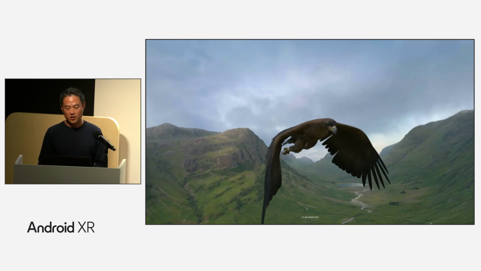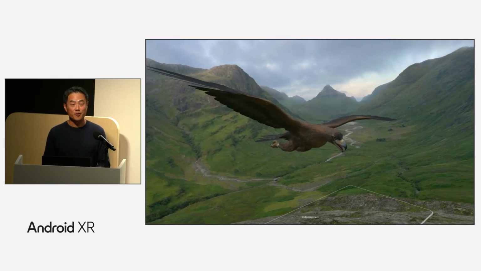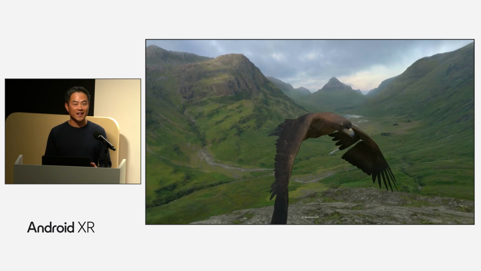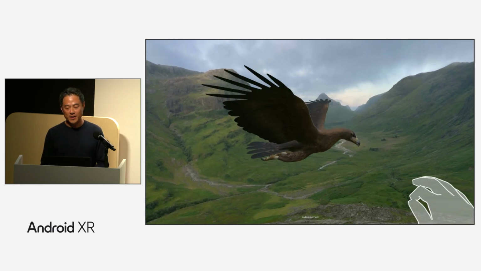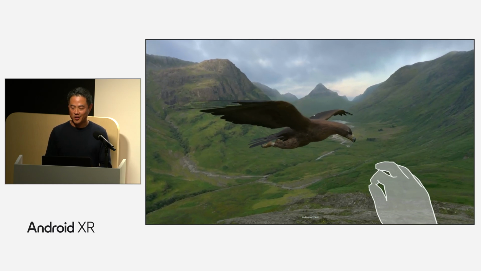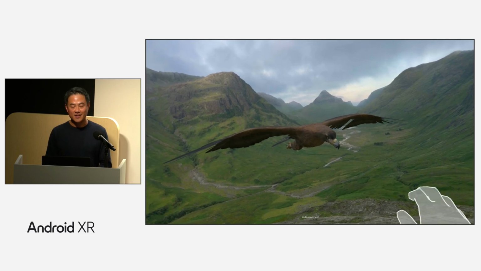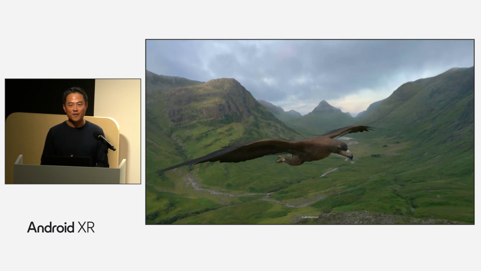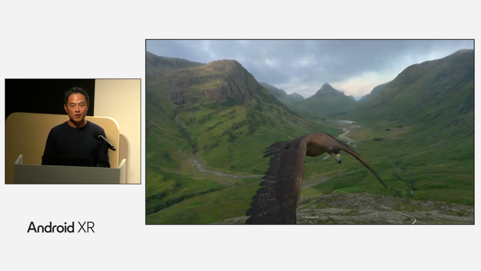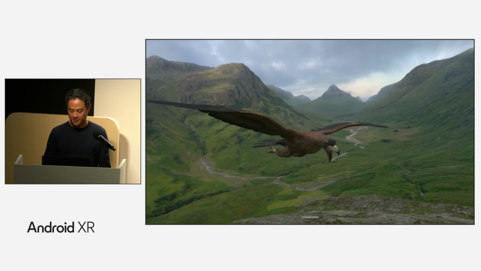With Search, you can explore a vast library of 3D models, like this flying golden eagle, and experience them as if they were right there next to you. This brings 3D content to life at a one-to-one physical scale and makes learning more memorable than ever before.